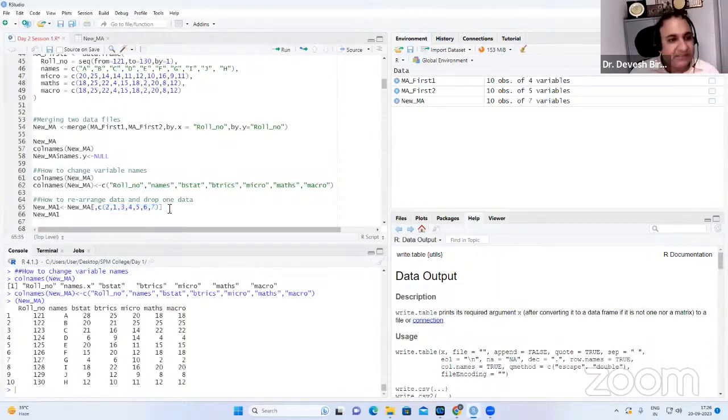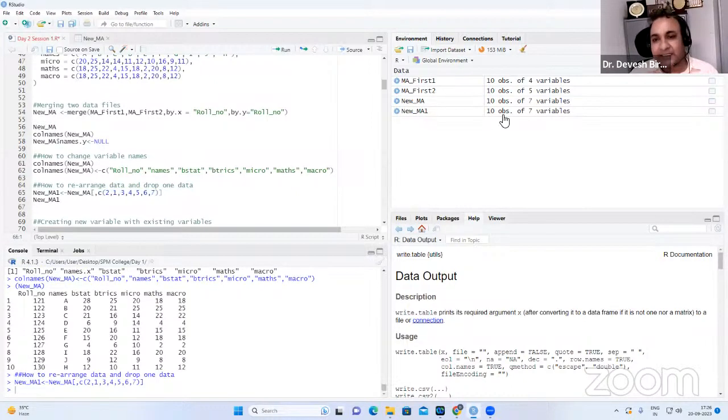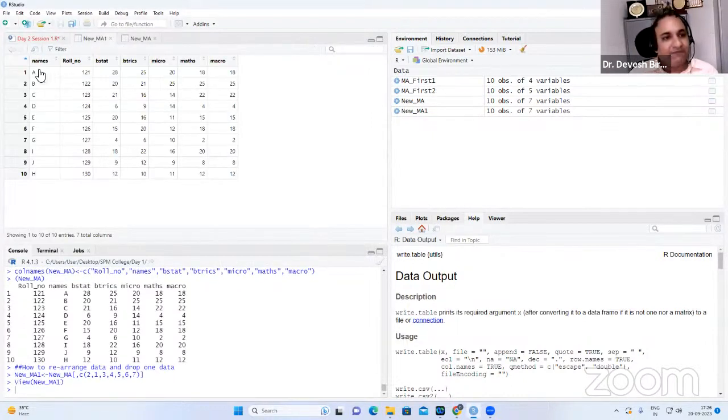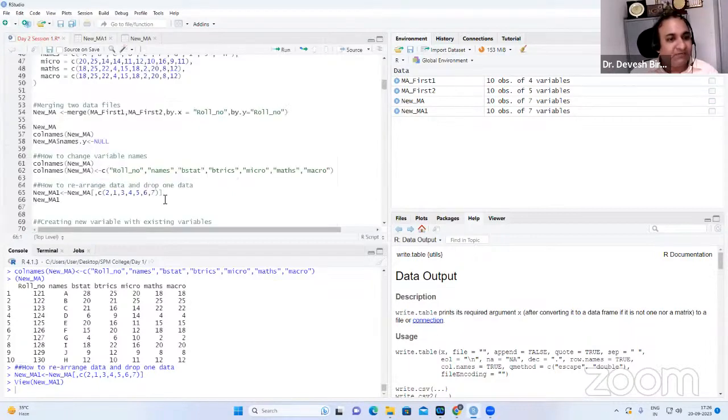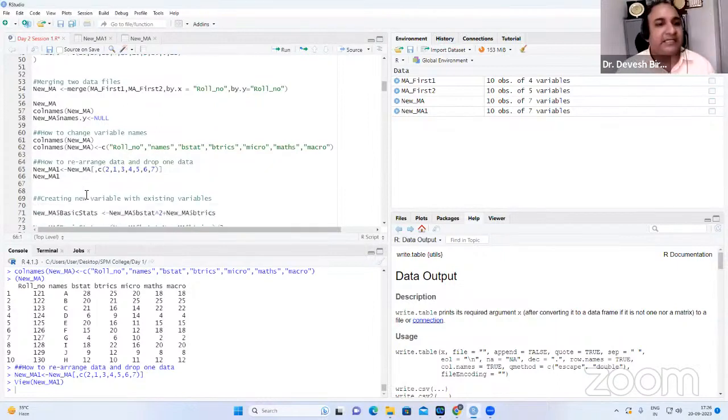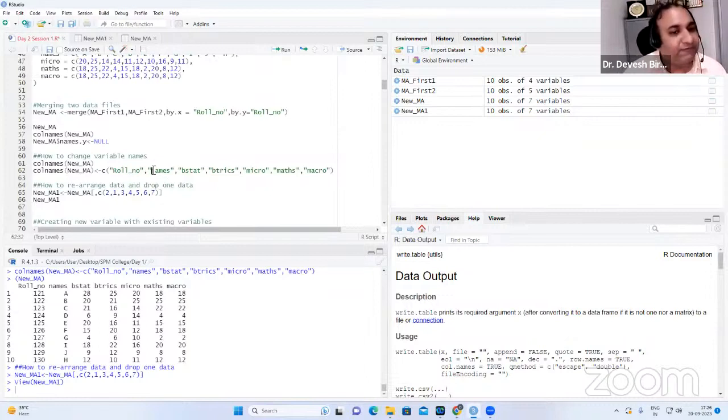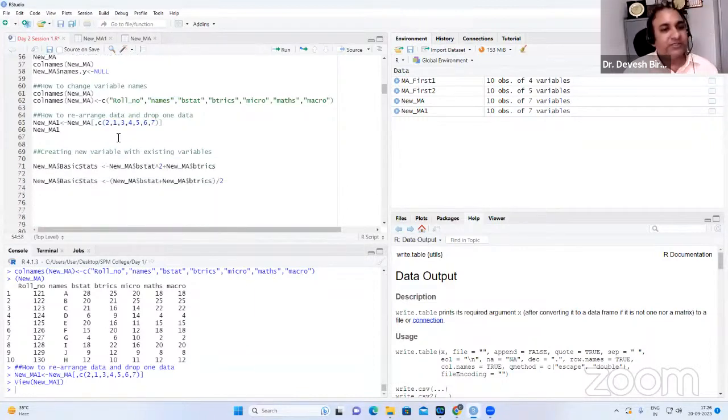So if you run this, you can see now in the new variable you have name first, then roll number, then B stats, B tricks, micro, maths, and macro. You can see you can rearrange like this. Fine. So this is the way you can change the name of your column, you can change the order of your column, and you can merge the two data frames. Fine. So these are the things.